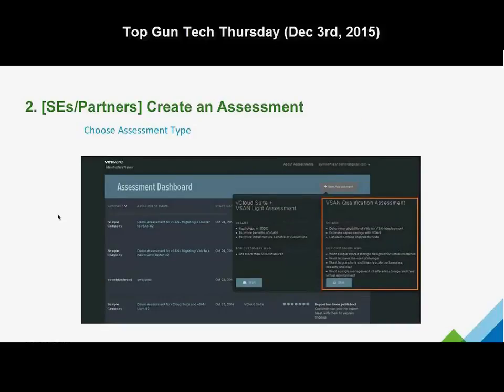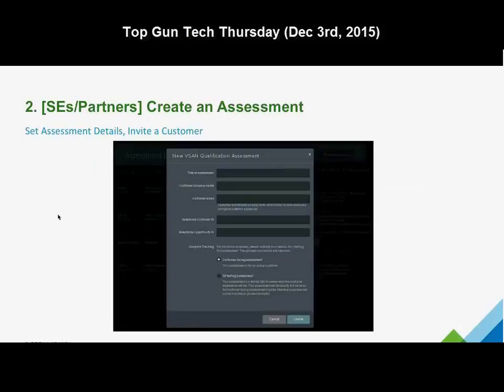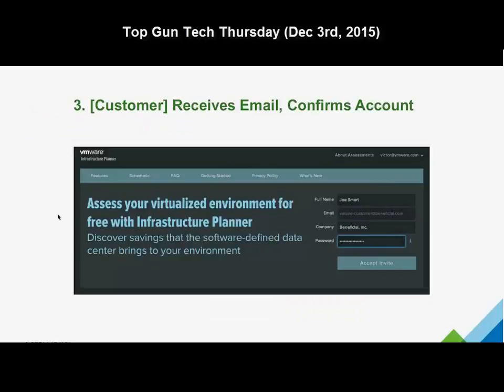And if you look here, once we do that, the tool does offer us to run different types of assessments. We're just going to choose the VSAN assessment. So we're going to just fill in the customer information, click create, right? None of this is rocket surgery so far, pretty straightforward.